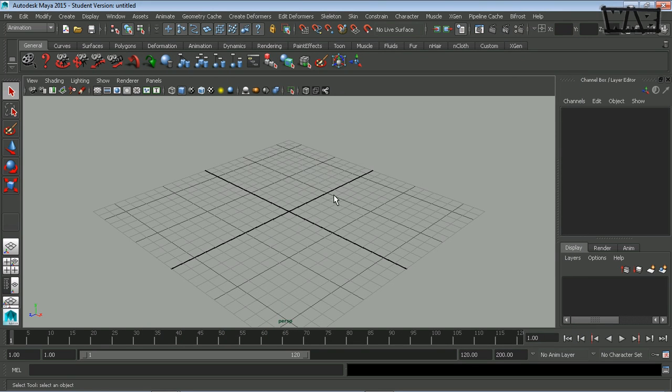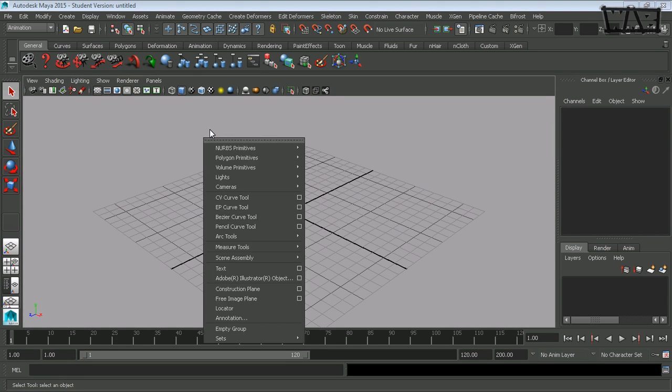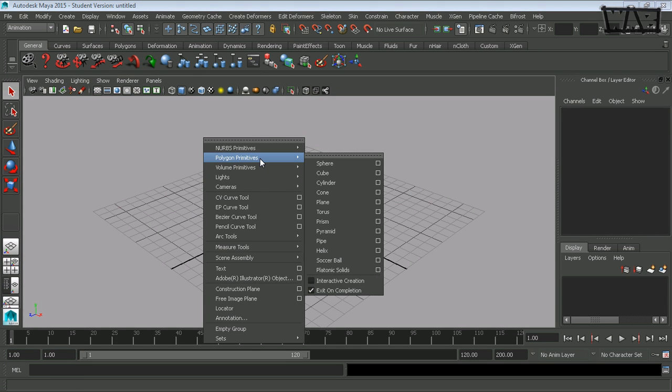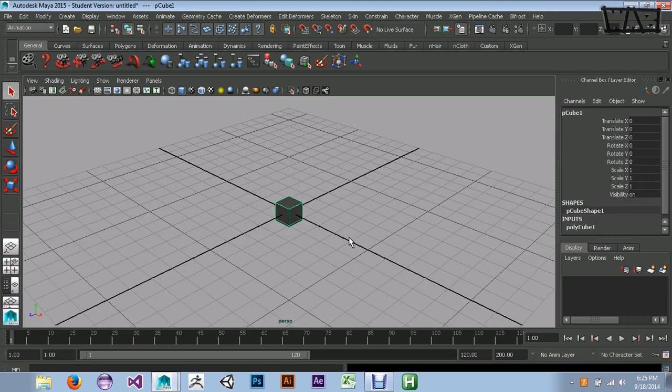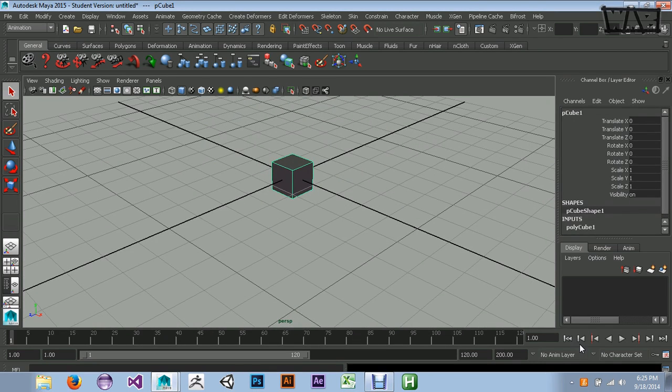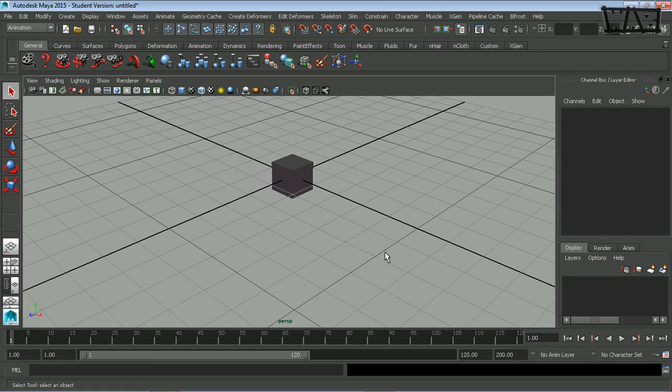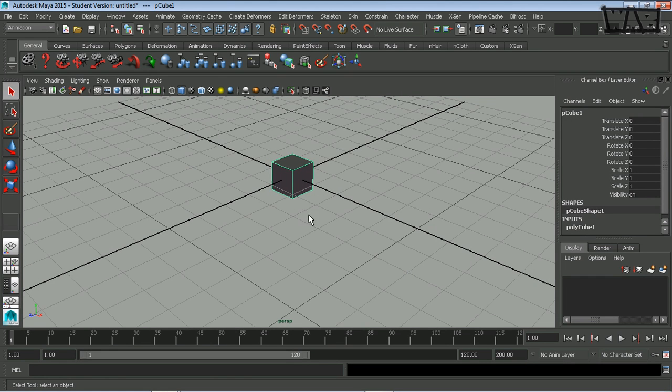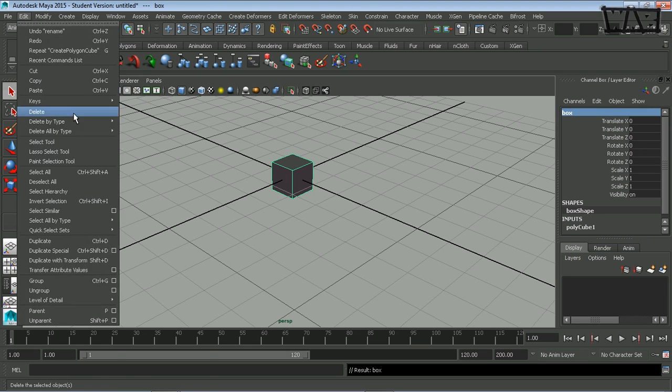Okay, and I'm just going to start out with a cube, and I'm going to show you guys a few things. So, in my hotbox, go to the Polygon Primitives cube. Okay, and I'm going to select that cube. Just going to go ahead and rename it Box. Delete history on it.